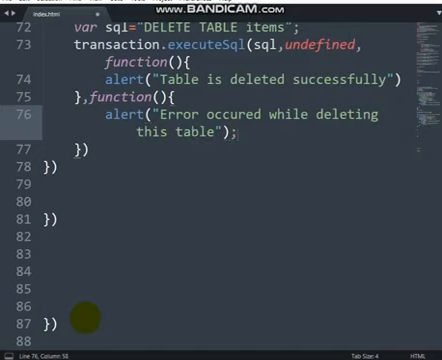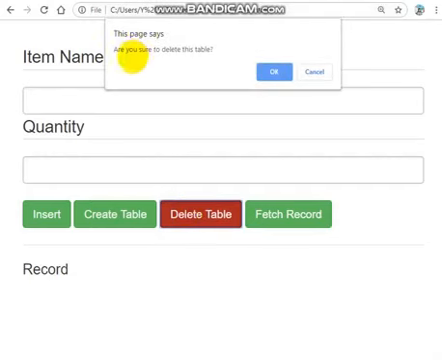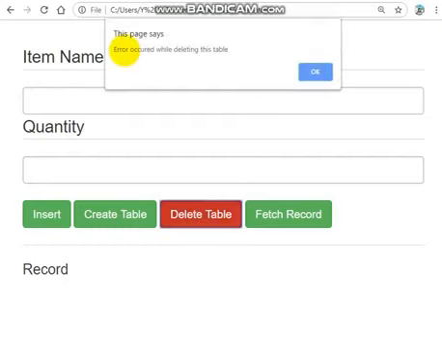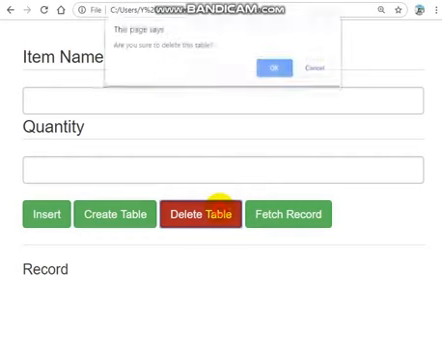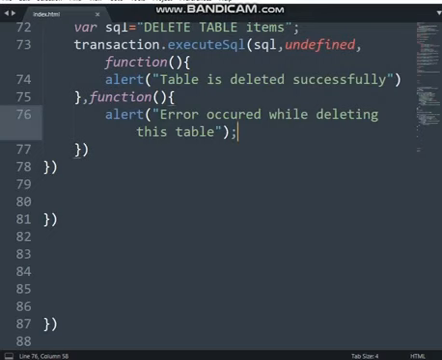Okay, so let's run this. Let me click here. Now are you sure to perform this? If I click on cancel, you can see nothing happens. But if I click on OK, you see error occurred while deleting this table. Let me create the table. Table is already created. Are you sure to delete? Now error occurred. Now what is the error?